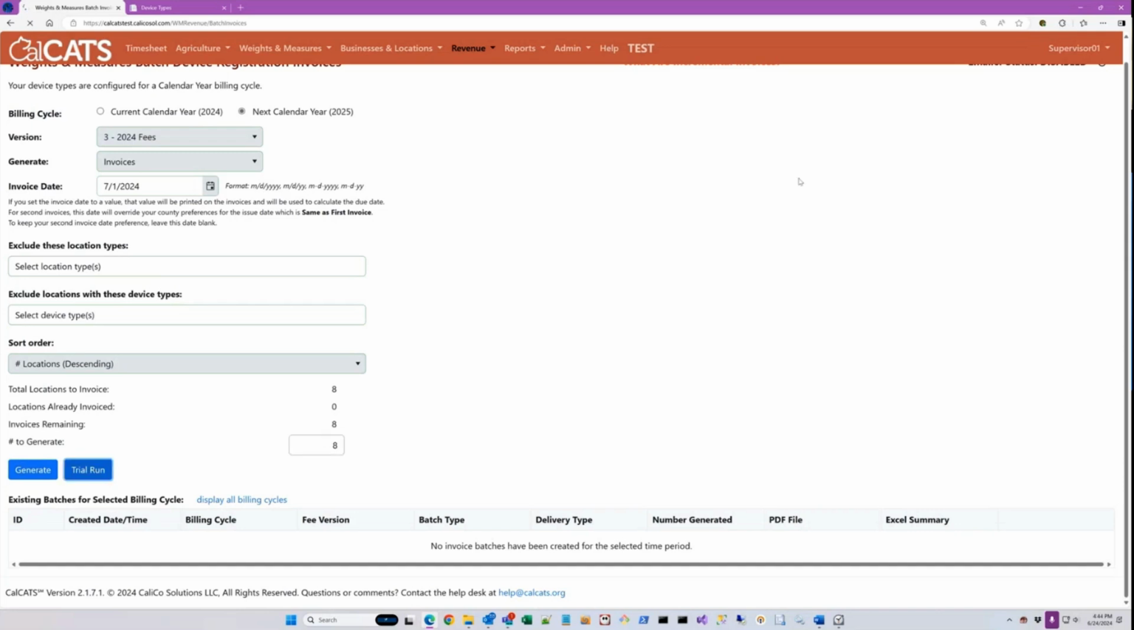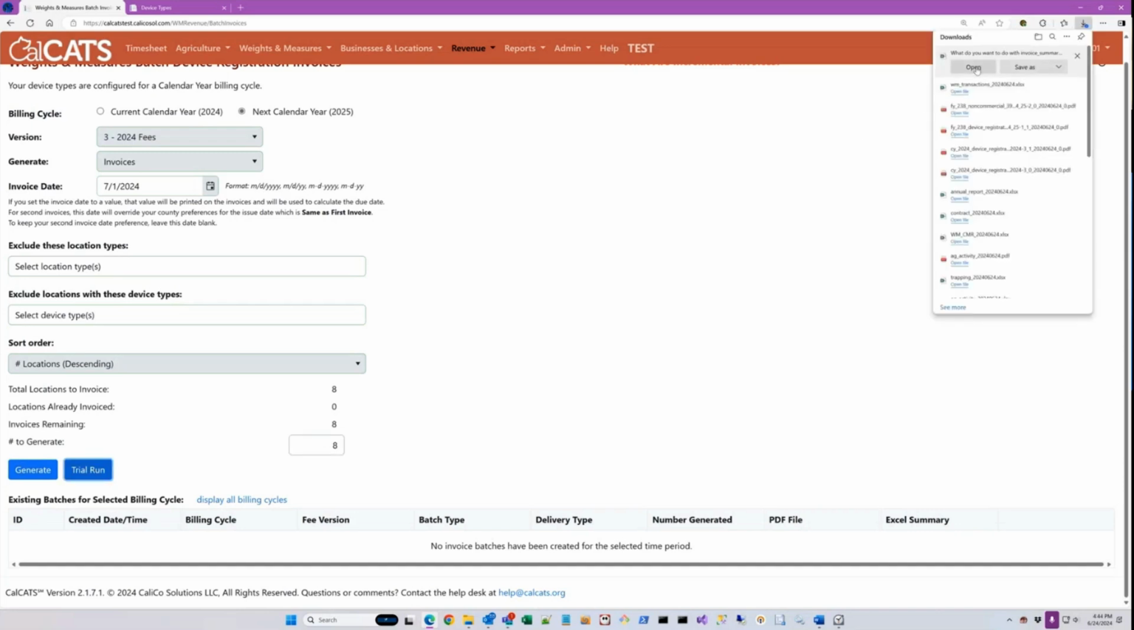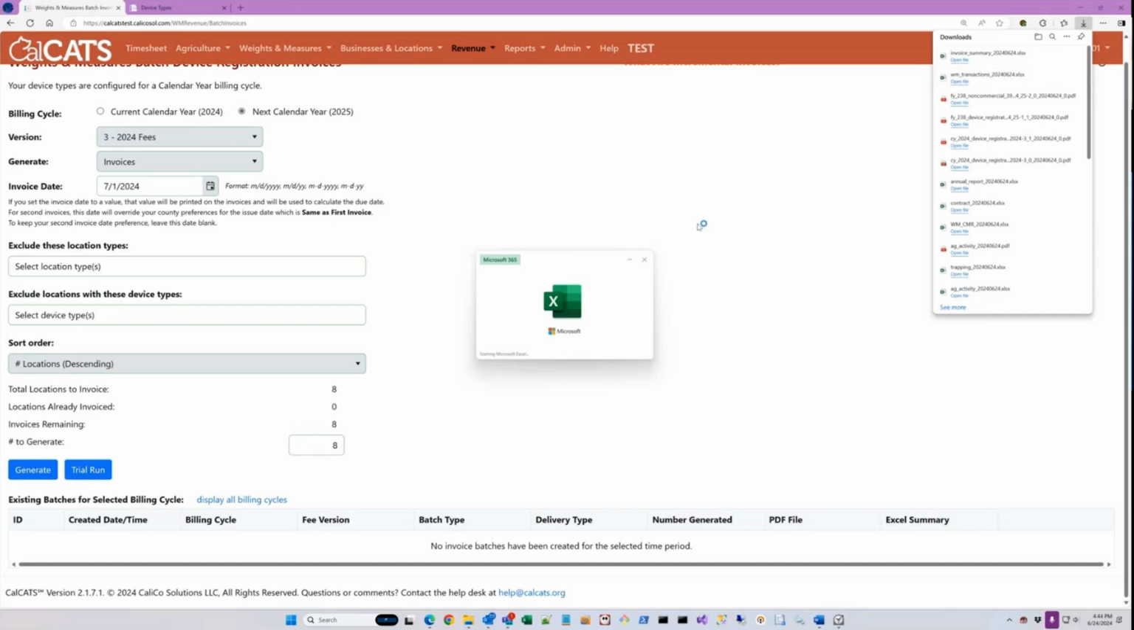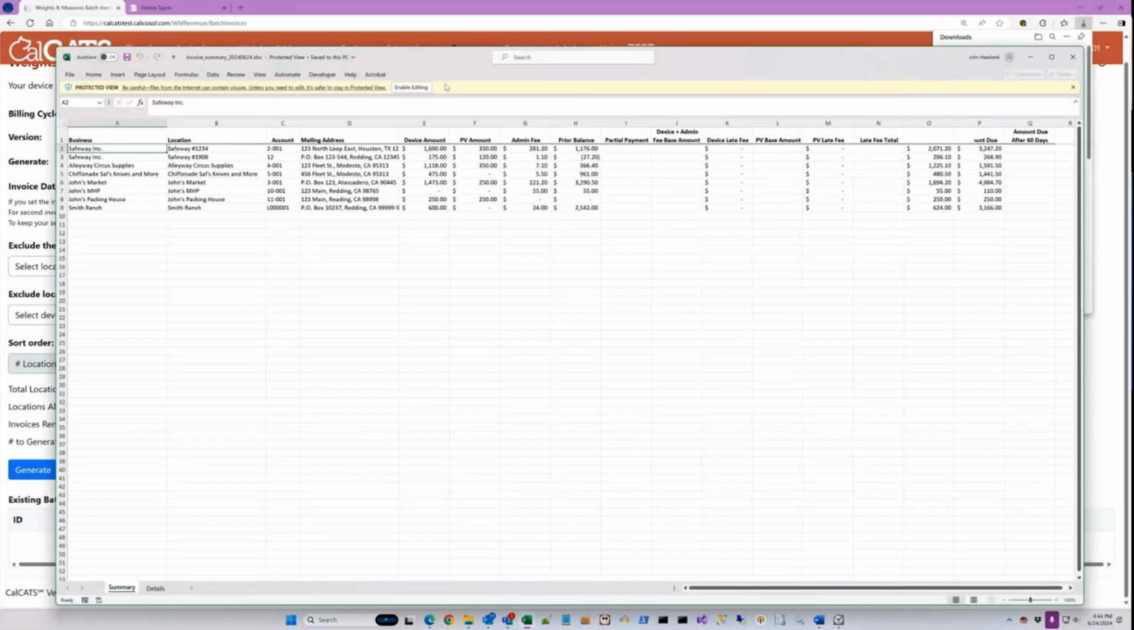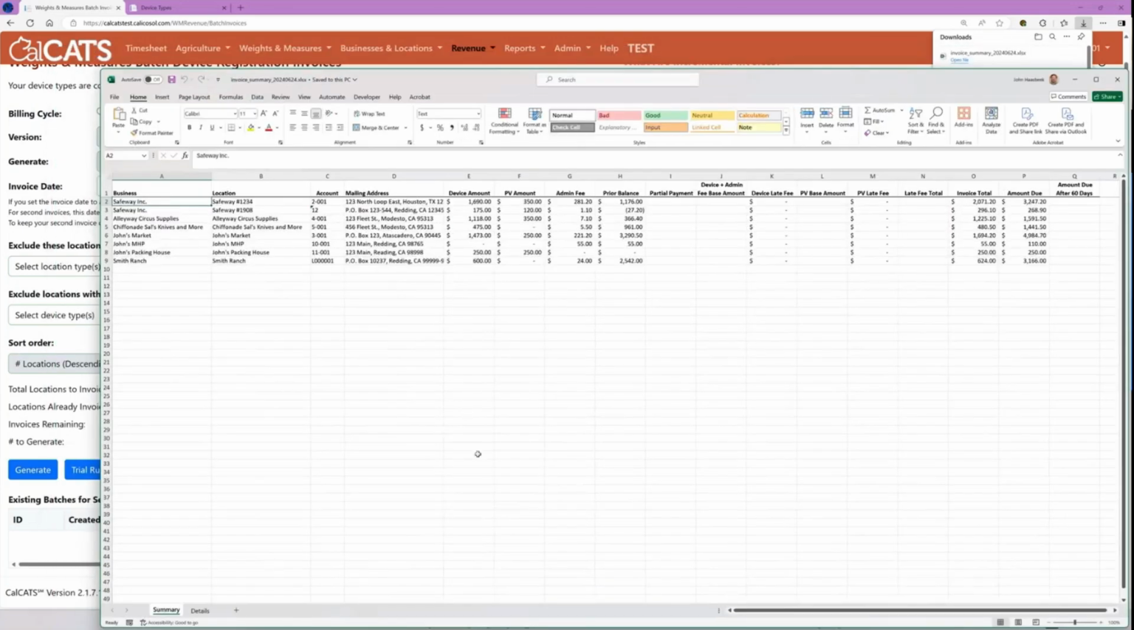So when I hit trial run, it's going to run all the calculations as if it were going to save them in the database, but instead of saving them, it just spits them out to an Excel file. The Excel file has 2 tabs. It has a summary tab, which gives me, for each location that will be invoiced, the details: the invoice amounts, the PV amounts, all the stuff that's at a top level invoice.